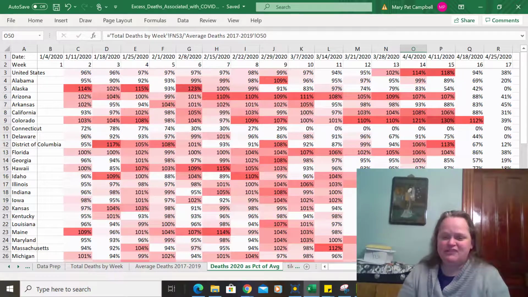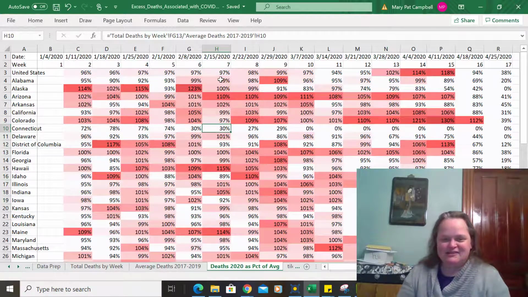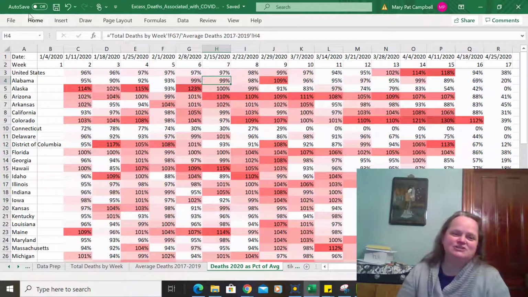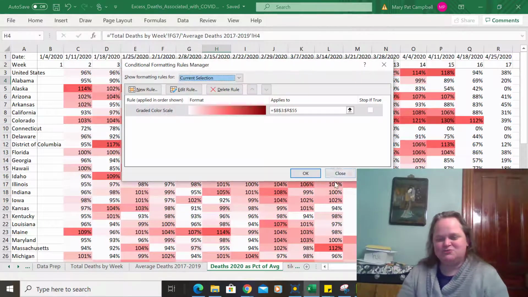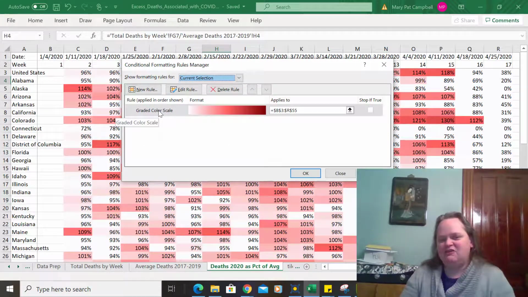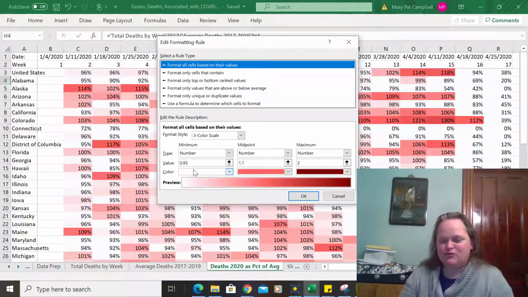My first visualization, I'm using conditional formatting in Excel, and I can show you that. So that's home. So conditional formatting, manage rules, so you can see what the rules are. I'm using a graded color scale, edit rule. I used a 3 color, even though it's all kind of on the same spectrum of reds. I like using reds for this.